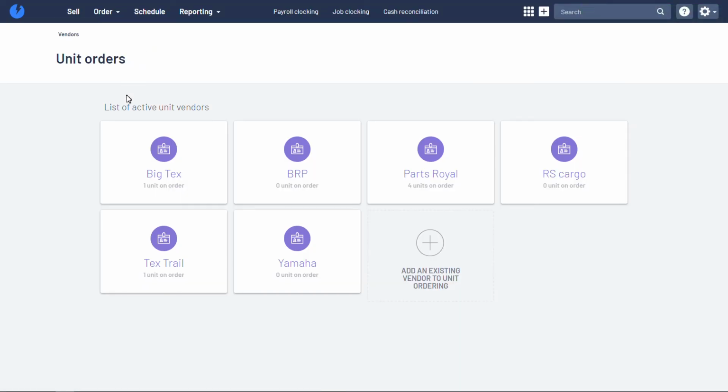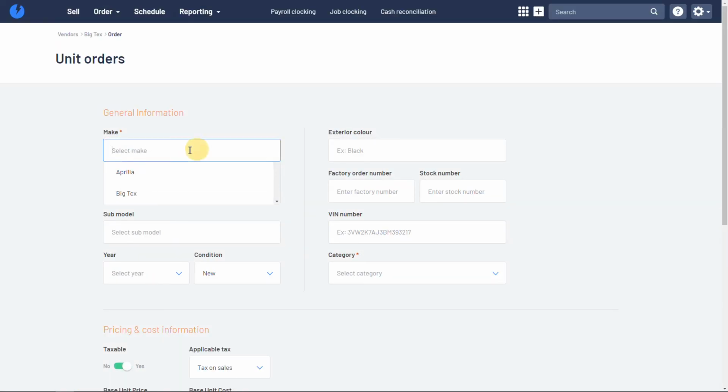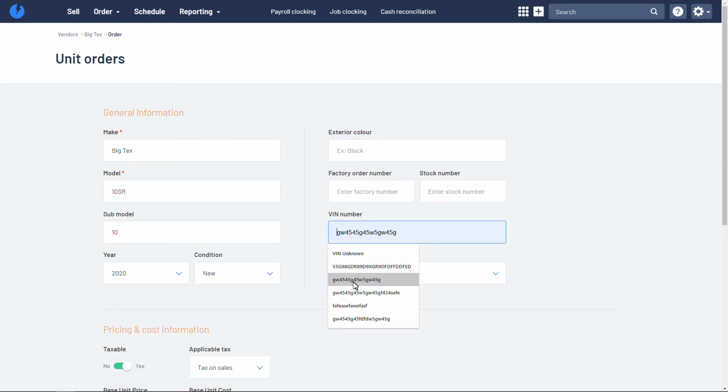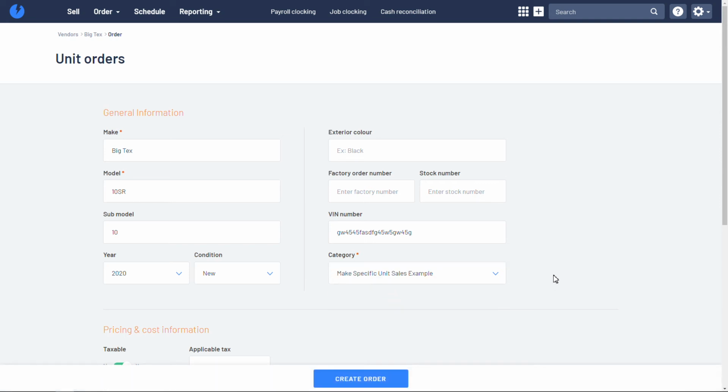So let's get back to basics and go ahead and order a new unit. In this case, the make model information is already in there, and we are going to order a Big Tex. And you'll want to fill in as much information as you can, as well as all of the mandatory information. Let's give it a stock number, a VIN, and you'll want to select a category. These are categories that you create and you set up in your account. So in here we have new unit sales, used unit sales, and as an example, here's a make specific unit sales example of a category.